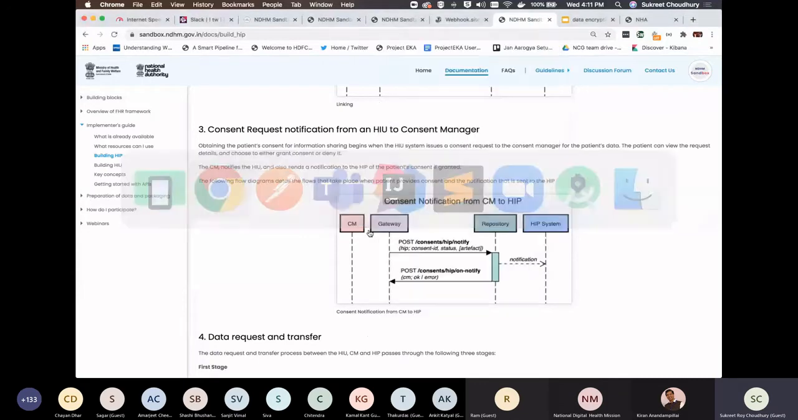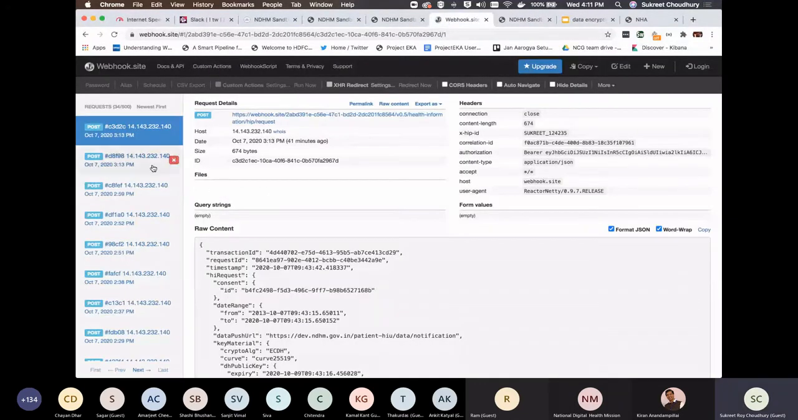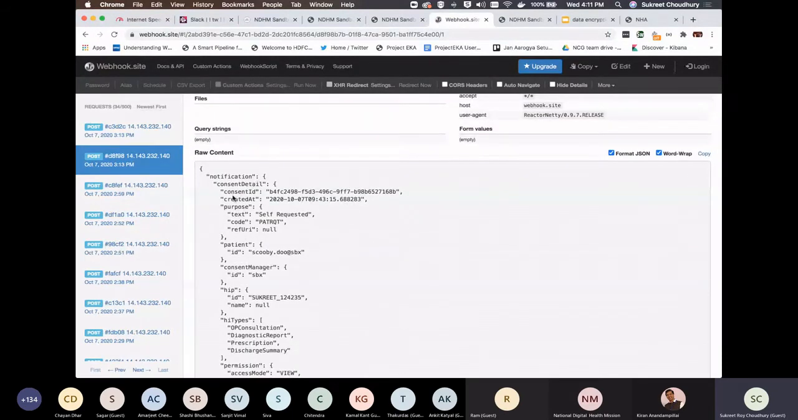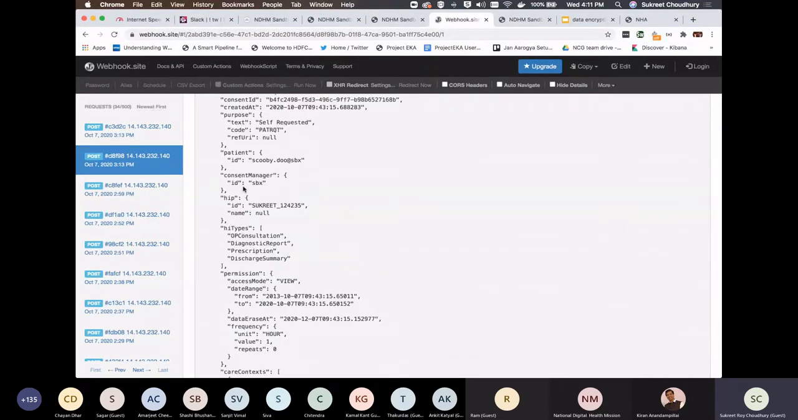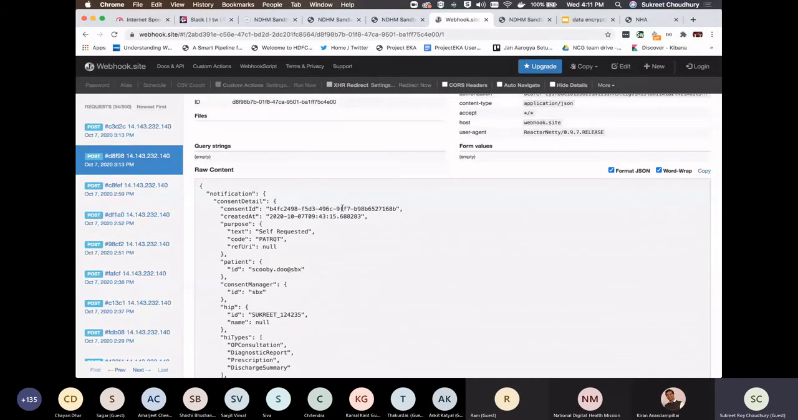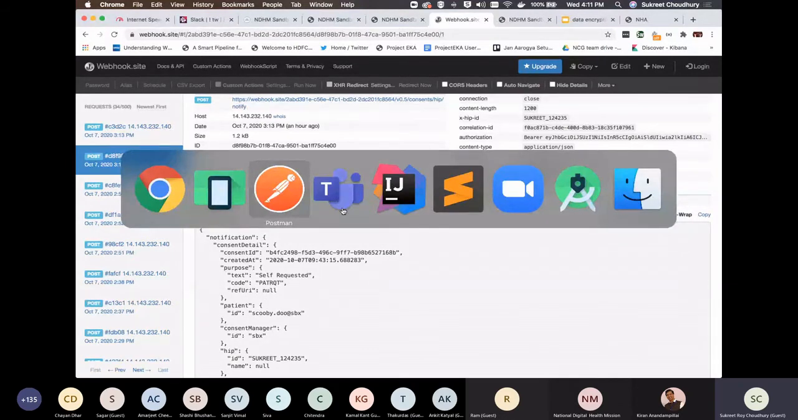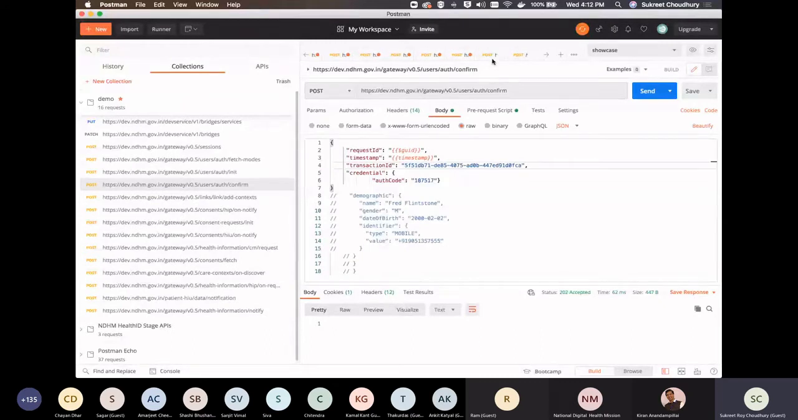Okay. So coming back to the notification. If you see here, this is what a HIP notify/notify call looks like. It contains details of the consent artifact and all the relevant information. What the HIP needs to do right now is respond to this consent notification with an on notify callback. The API for the on notify callback, I'm just going there.